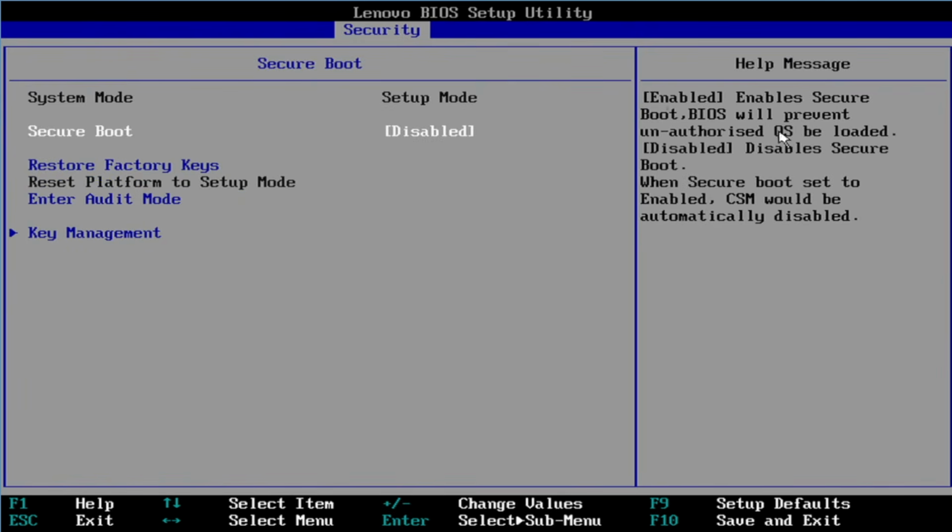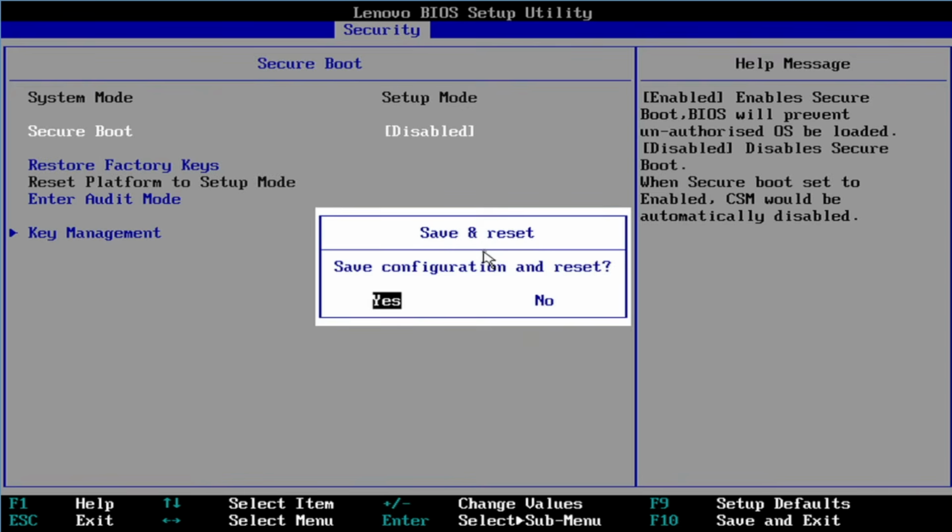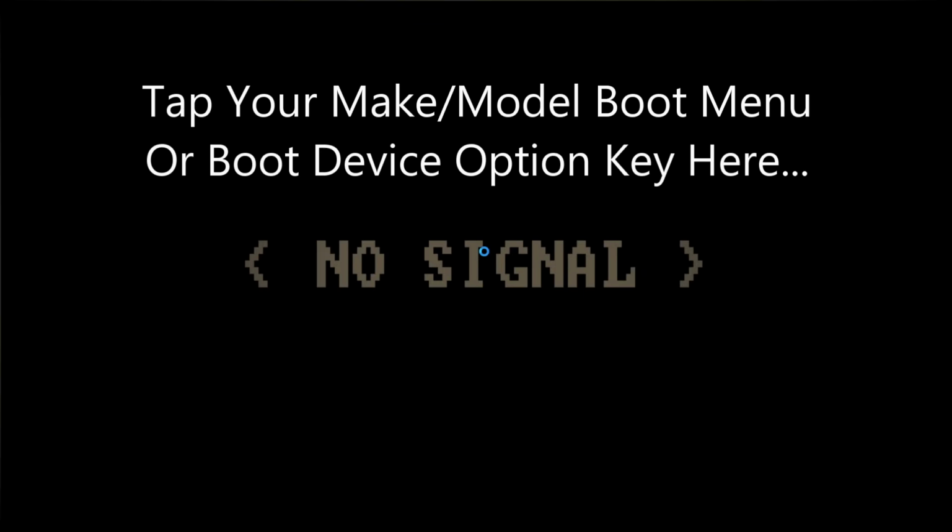Key thing is that mine is actually already disabled. However, if yours is enabled, then just toggle it to disabled, and then make sure to save and exit out of the BIOS. I'm just going to hit F10 as it states in the bottom right, and I select yes. And then I'm going to go right back to mashing the F12 key to get it to go back to the boot menu.